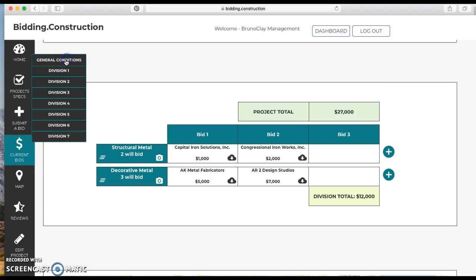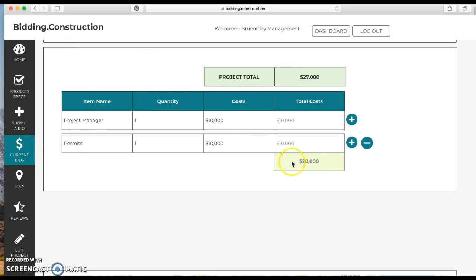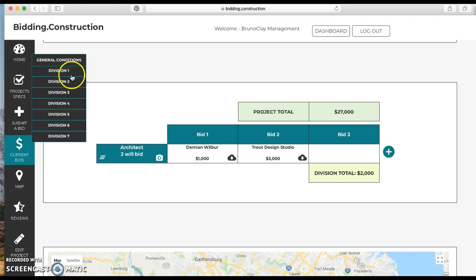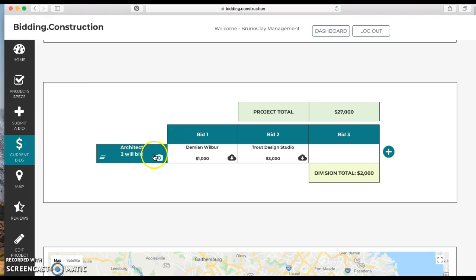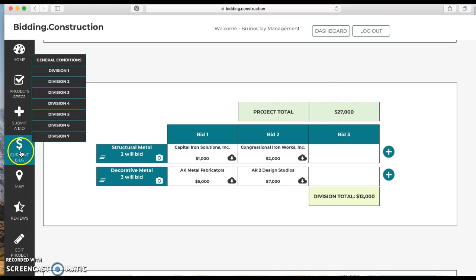When I go to general conditions, I have 20,000. That makes sense. 10 plus 10 is 20. And I go into division, architects, division 1, I have another 1,000. So that's 21,000. And then I have 22,000 and 27,000. So this works as it stands right now.